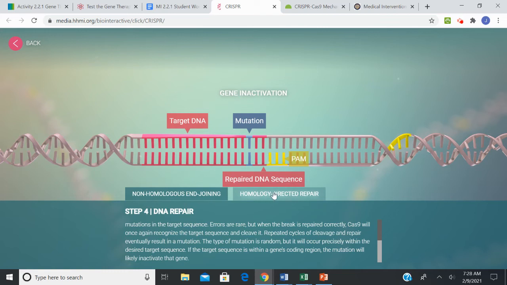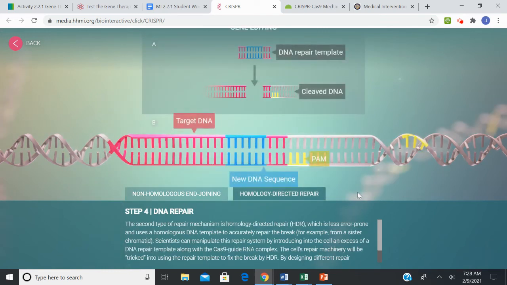So that's one way of doing it: knocking the gene out so it doesn't function because of this mutation. Or homology-directed repair, which is adding a DNA repair template to the mixture whenever you add the CRISPR-Cas9 system, so that with an overabundance of this repair template, when the DNA gets cleaved, the repair mechanisms are going to insert the correct sequence that hopefully makes it work in a more functional manner.